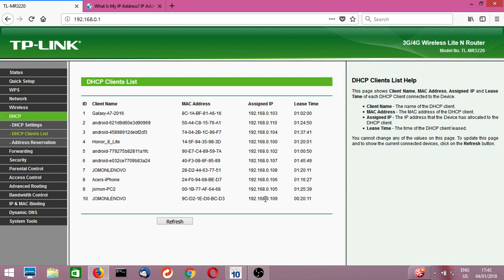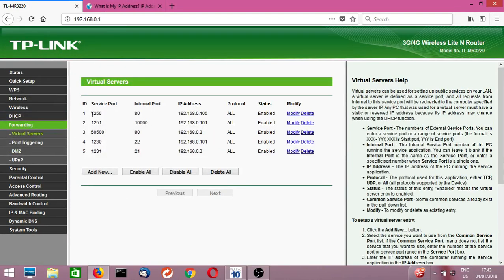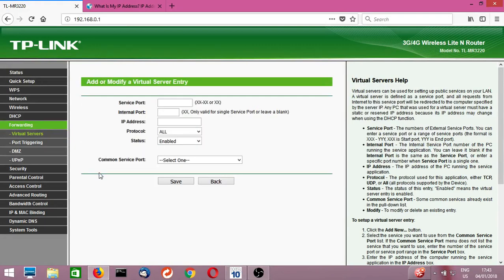In this case, I am not using a camera. I am using a server. That server is connected with the internal IP address 192.168.0.105. This IP address is provided by my router to that particular device. Now I want to connect to this server from outside. For that purpose I am using this forwarding function, and in this function you have to add a new port.